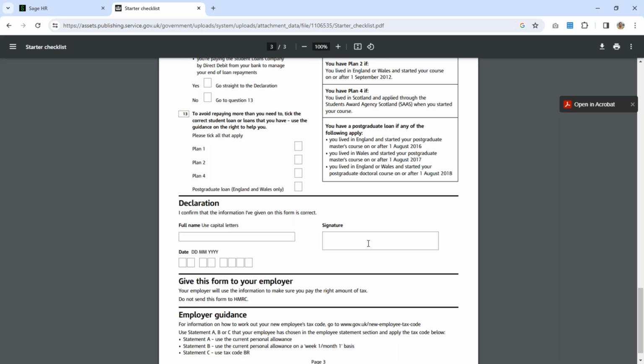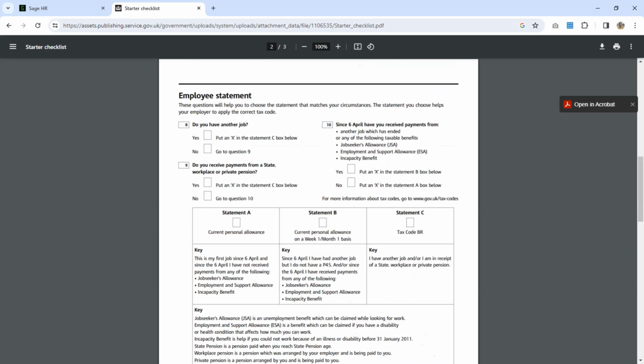So even if you have got a P45 from their previous employer, I would suggest that you get them to fill one of these in anyway, so you've got the full information that you would need when you come to set them up.